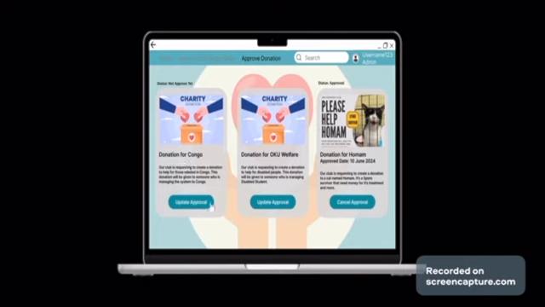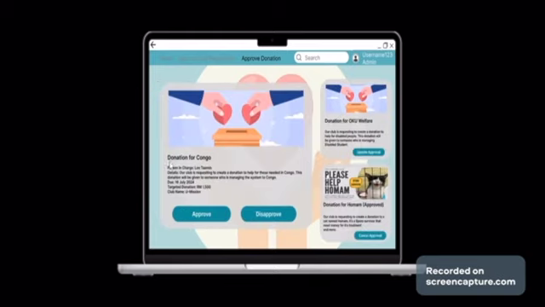To approve the donation request, you can click on update approval, and then it will show you the name of the donation and the details about the donation, including the person in charge, the detail of the donation, the due date for the donation, the targeted donation, and also the club name. After the admin reads all these details, they will decide if they want to approve or disapprove.